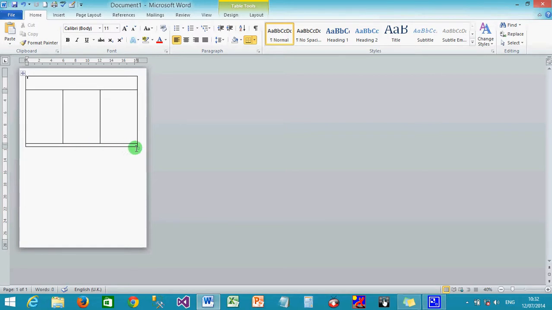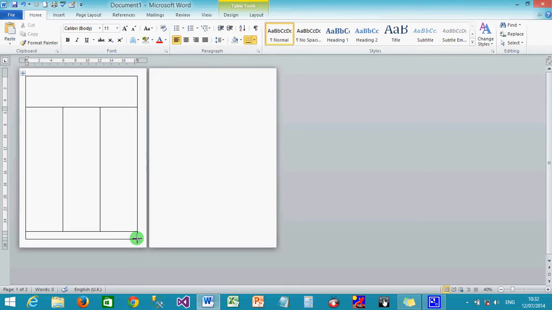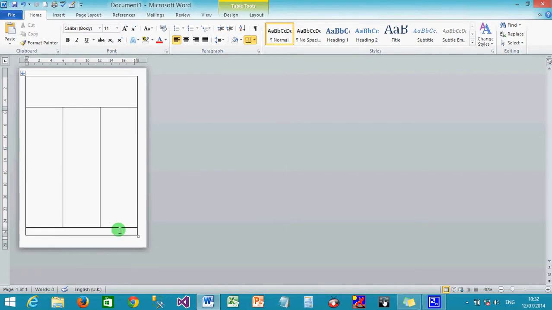Now we need to fill the page with a table, so we repeat the previous step by dragging down again. In the situation where you get two pages like this, simply drag any of the sections a little bit up, and then the second page will go away.